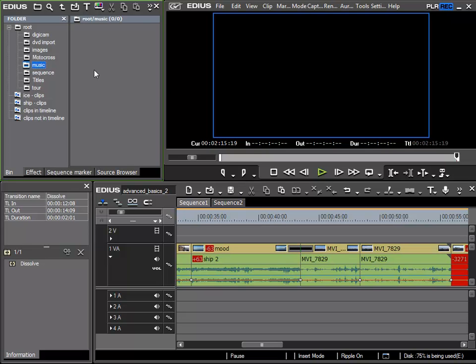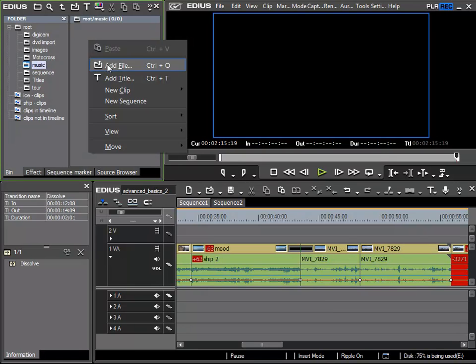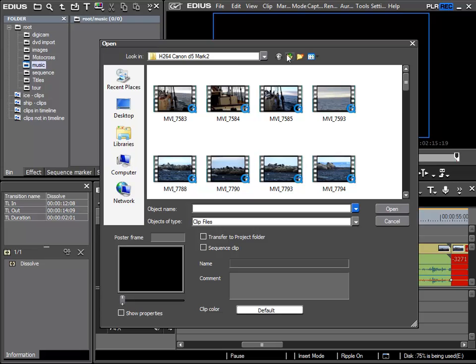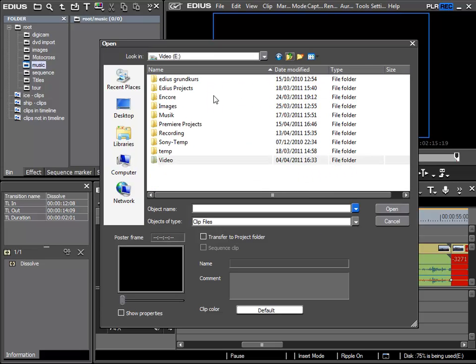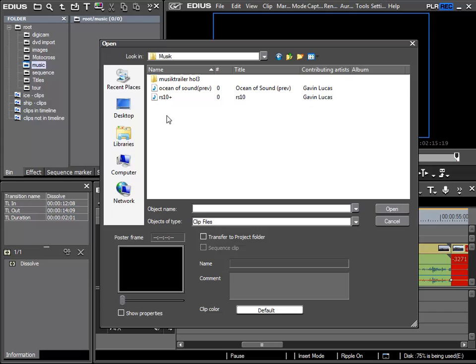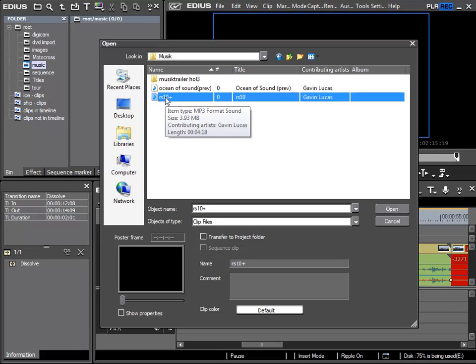The music clip that I wish to import is in MP3 format, and I can import this directly as data. We've seen this before in relation to digital photos. So, I'll right-click here in the folder, choose Add File, and now I just have to choose the folder where the file is, and that's here in my Music folder. Then I'll select this clip, RS10+. This is an MP3 file, and I can open it here.